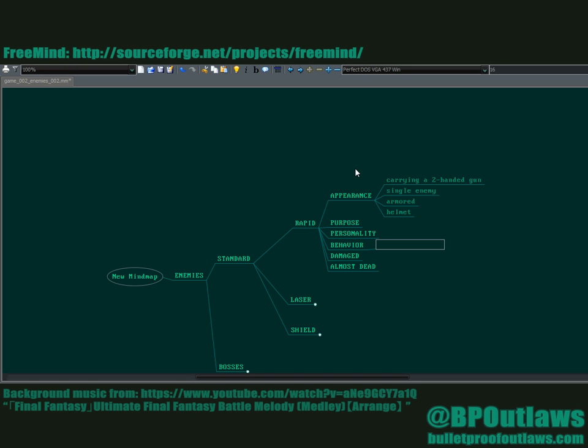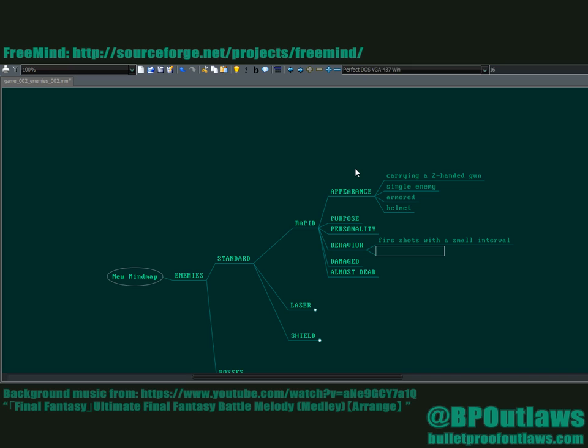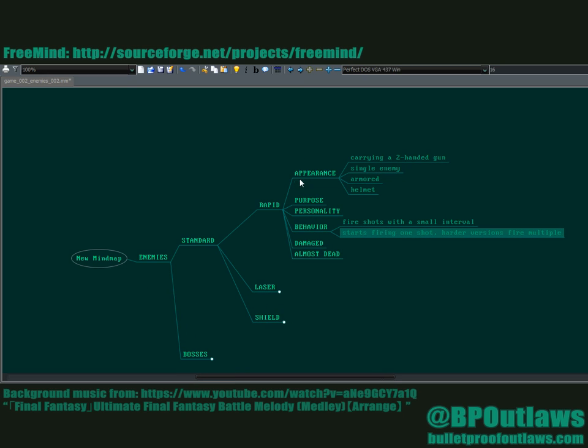right now, is that I want him to fire single shots. Actually, fire shots with a small interval. And his behavior is also going to have, when it's a harder version of him, he's going to fire more shots. So he starts firing one shot, then in harder versions fires multiple shots. So the one guy's going to shoot one bullet, and the other's going to shoot 4 bullets at a time.